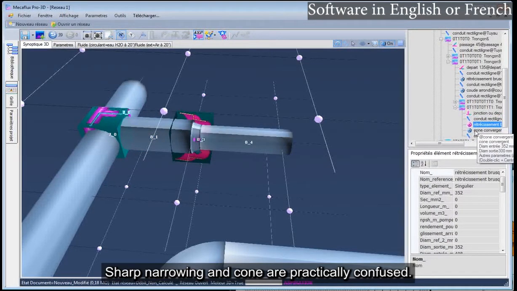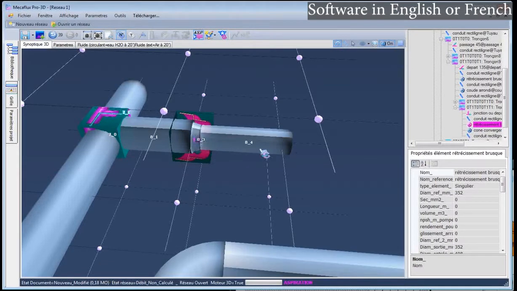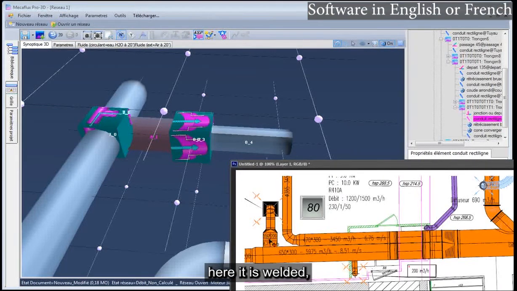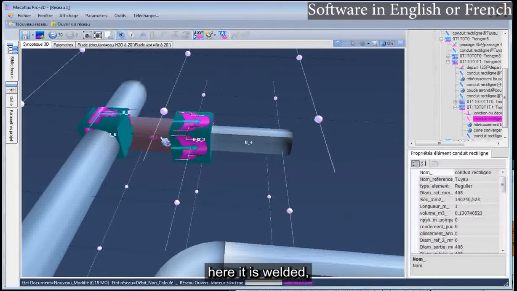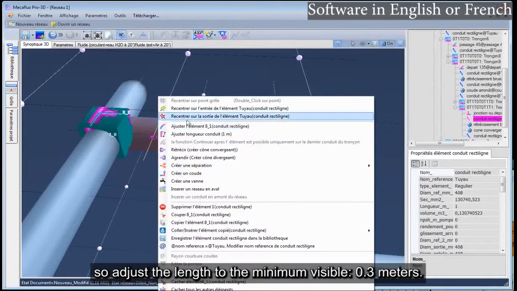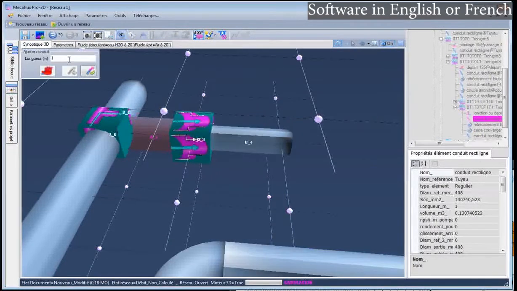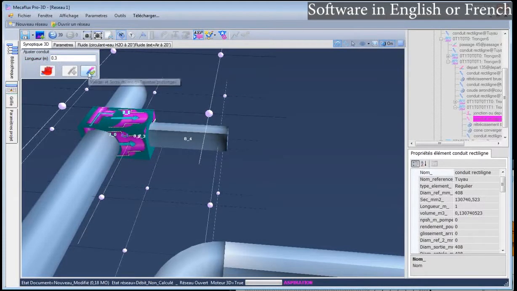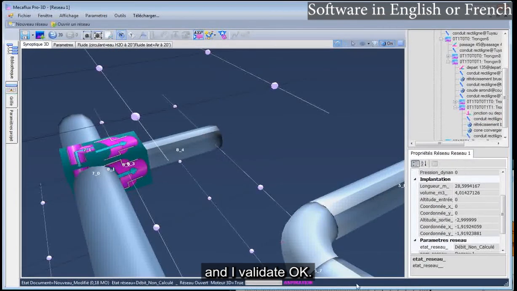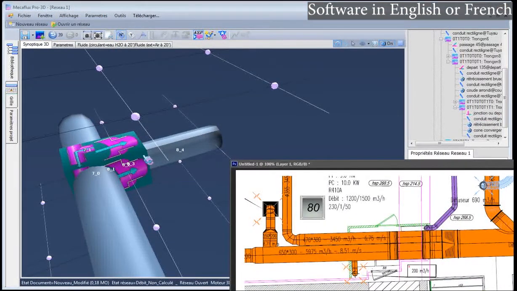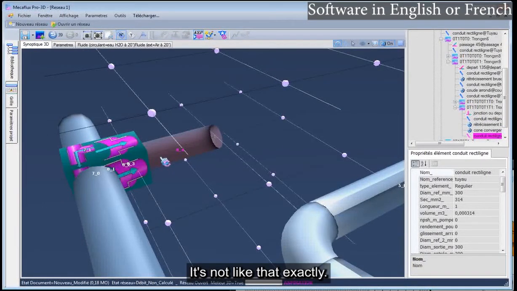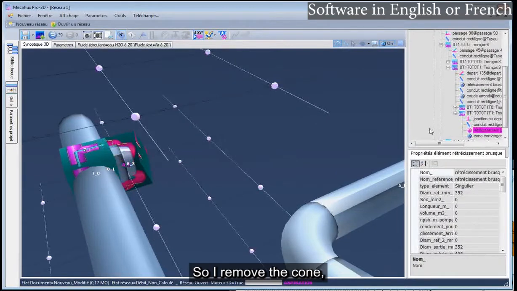Sharp narrowing and cone are practically confused. This piece there does not really exist, here it is welded. So adjust the length to the minimum visible, 0.3 meters. And I validate, OK. Here I was wrong. It's not like that exactly. So I remove the cone.